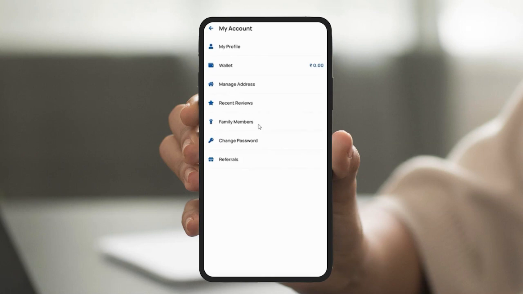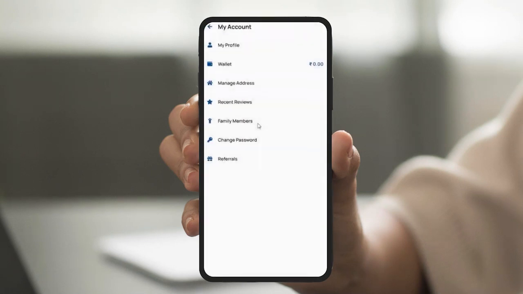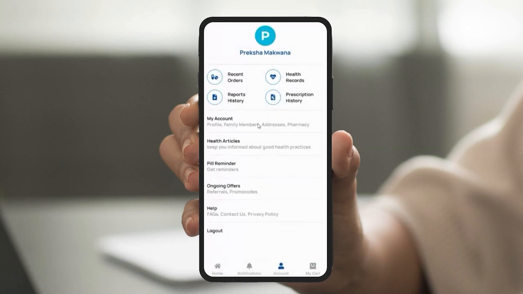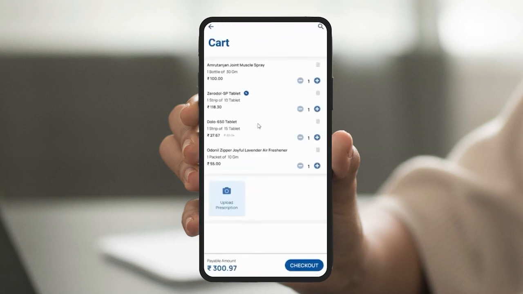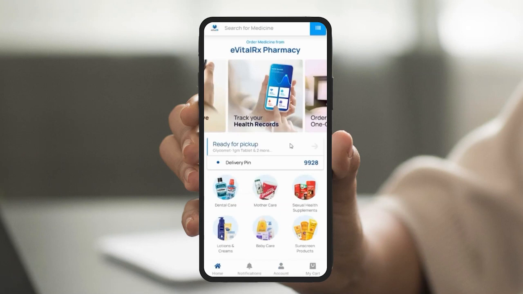If you want to share referrals, you can also do that. Click on this referrals. You can share this referral code with customers and chemists as well. After that, whatever items you add to cart will appear here. If the chemist is setting a pill reminder, then you can get that notification over here in pill reminder. Now we will go back here.